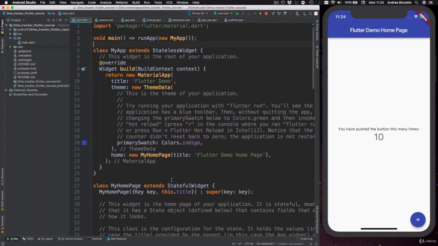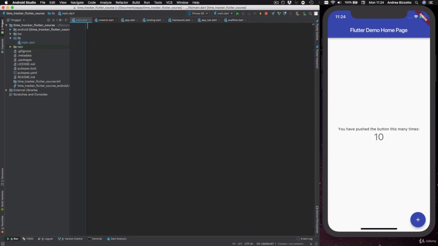Okay, so we are now ready to start, and the first thing that we are going to do is to delete all the code. Next, we need to import a specific file so that we have what we need in order to build our Flutter app. So the first thing we do is to type in import, and then in single quotes we start typing material, and Android Studio is suggesting a package that we can import in here. This is the correct one, so we type enter.